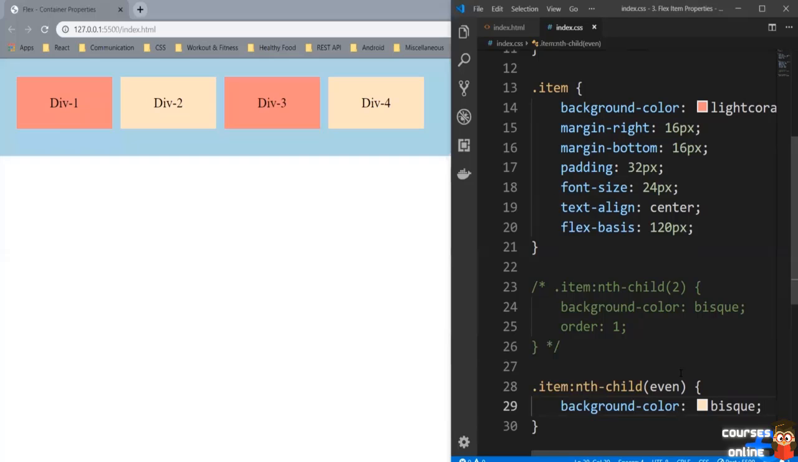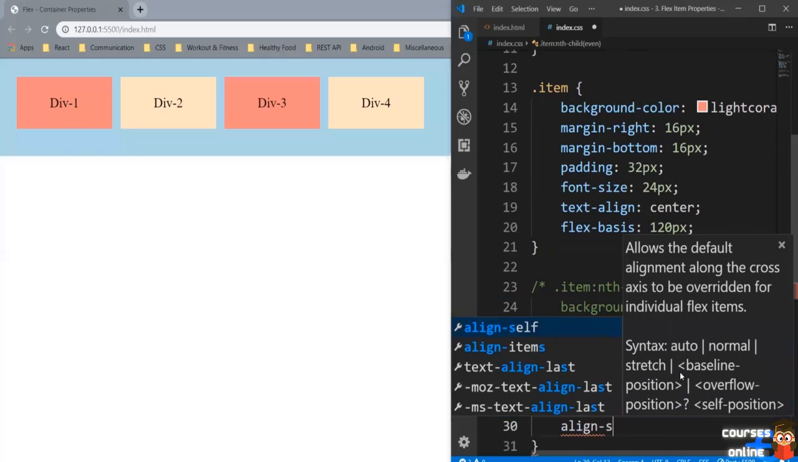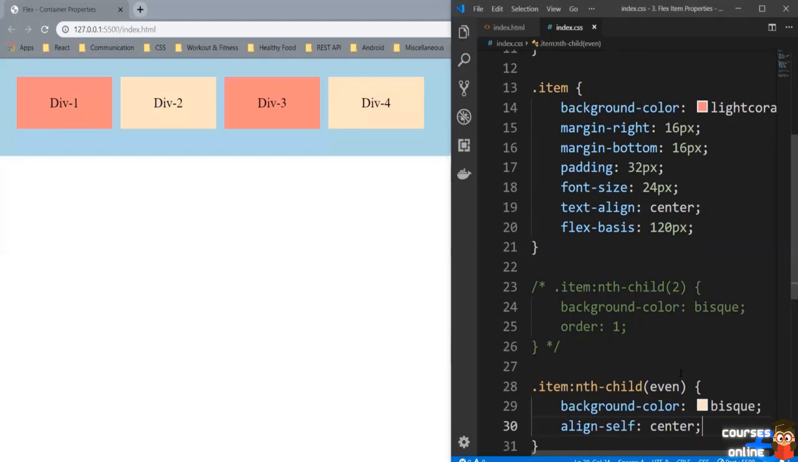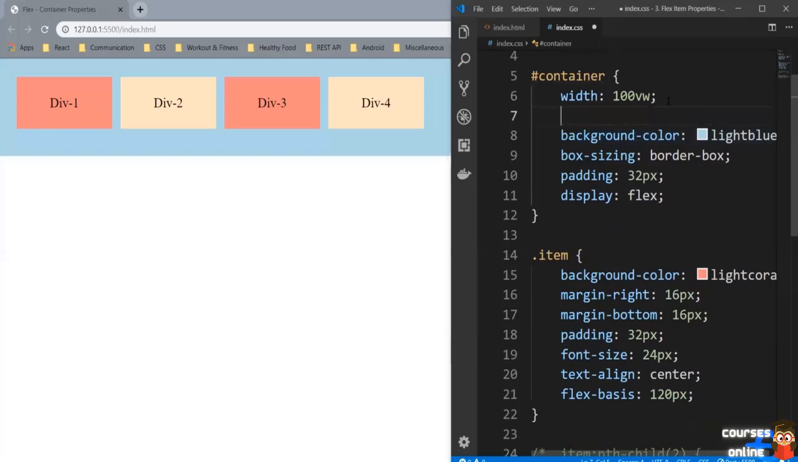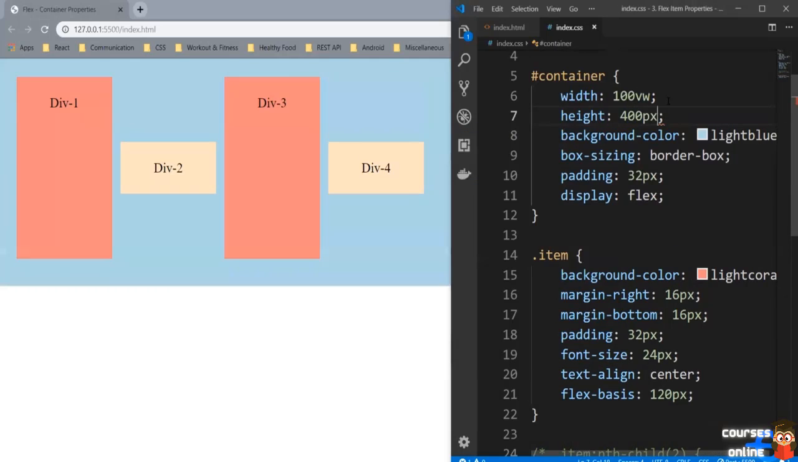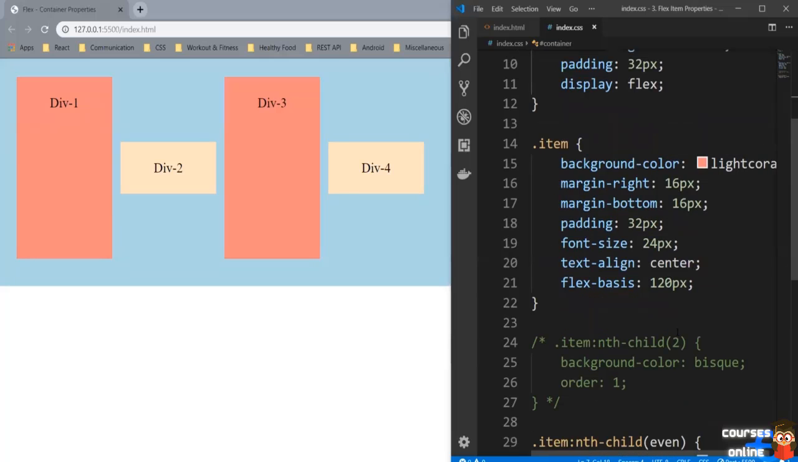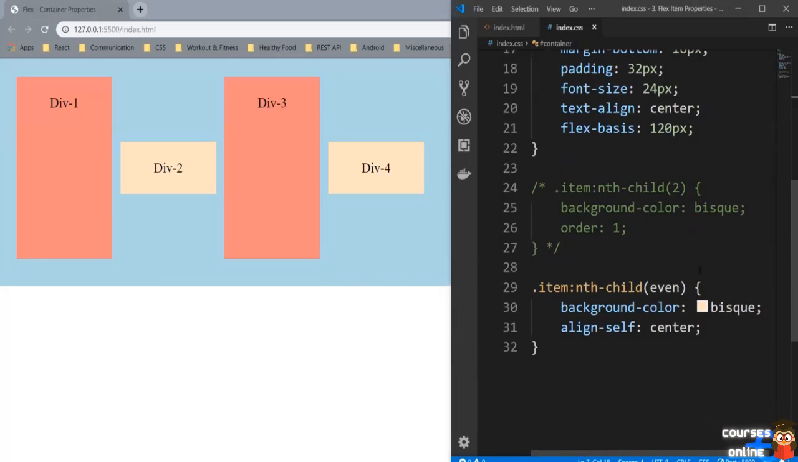Let's say we want them to be aligned in the center. So we could do something like this, align self and center. Let's save it. And nothing changed because there is no extra space vertically. So let's add some height here. Let's say height and 400 pixels. Let's save it. And as you can see, the second and fourth element is aligned in the center.